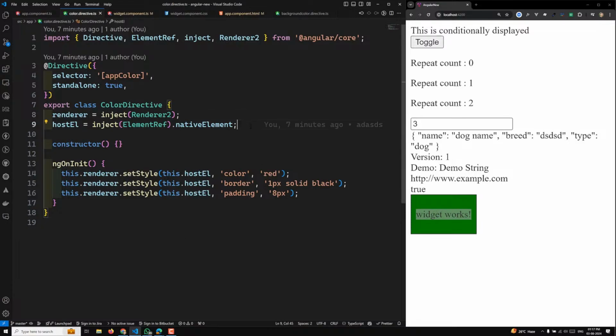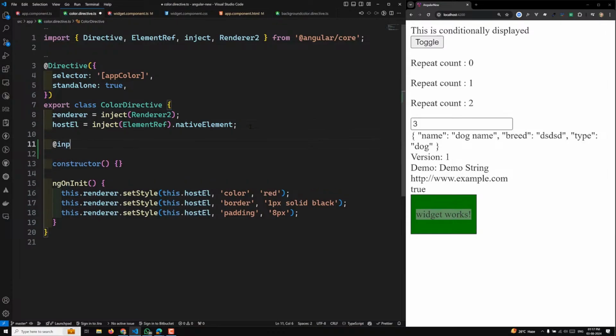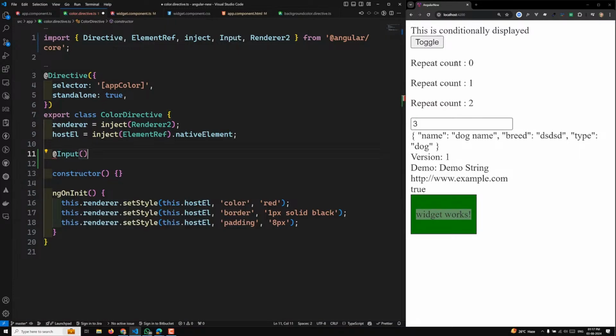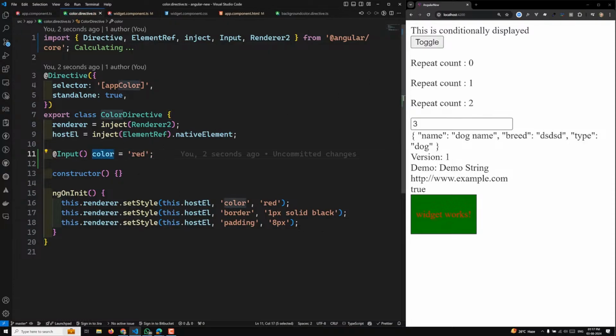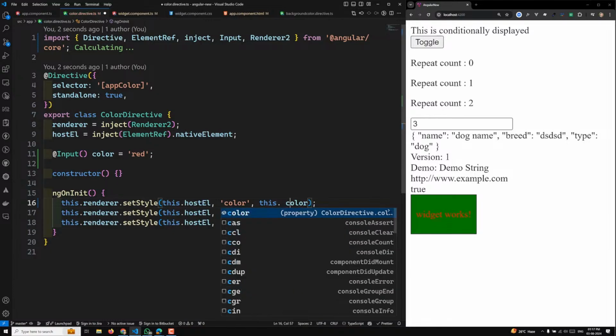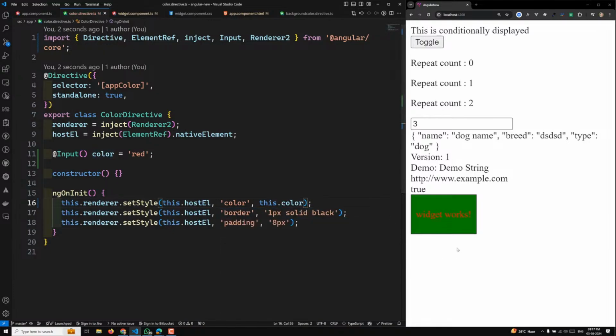So here we will give an input variable, which should be imported from Angular core. The variable is color, and you can mention the default color as red. This is the input I have mentioned, and now I can use this.color here automatically. This is not a problem. Now let's see whether we can see the yellow color or not. Still, the yellow color is not getting applied.